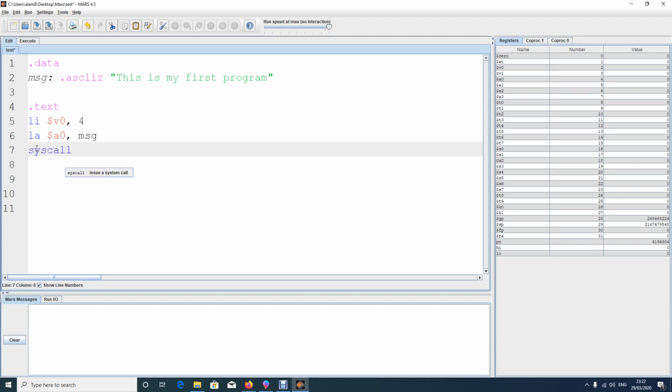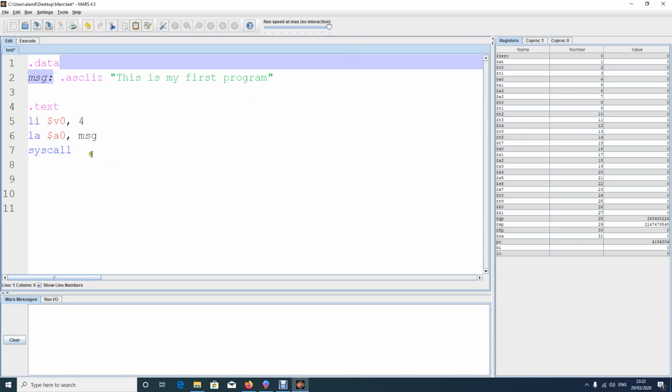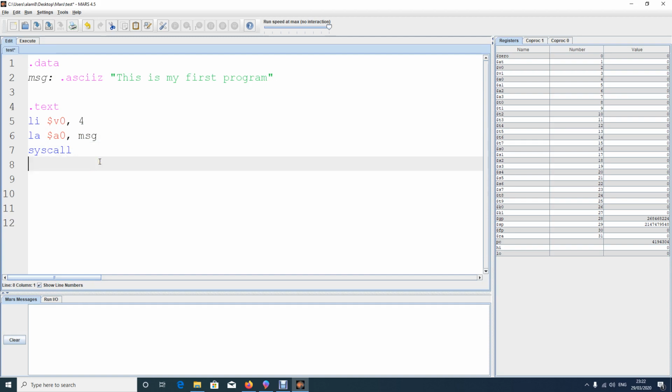When you give the syscall, what it does is load the address of the message in $a0 and print that message. So this is how the computer does it. Now let me show you how to save it, how to assemble it, and how to run it. As I told you, you first need to save it by a name, and then go and say run and assemble it.